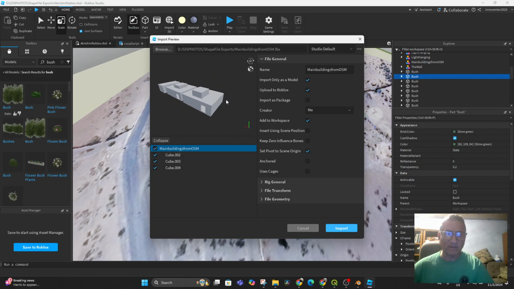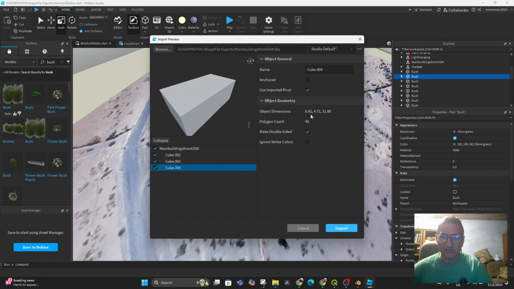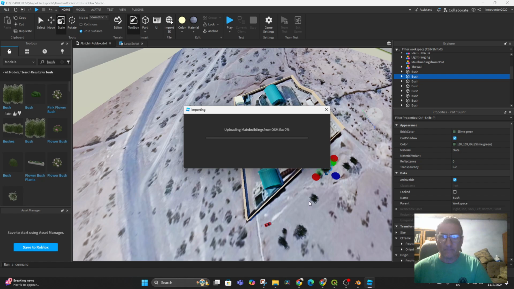So these three buildings there, and we're going to make sure, make them double-sided and anchor them. Make double-sided and anchor. Just hope that our character doesn't get stuck. I hope he can get through the door, because that's what's been killing us this whole time. So there, okay, so import.